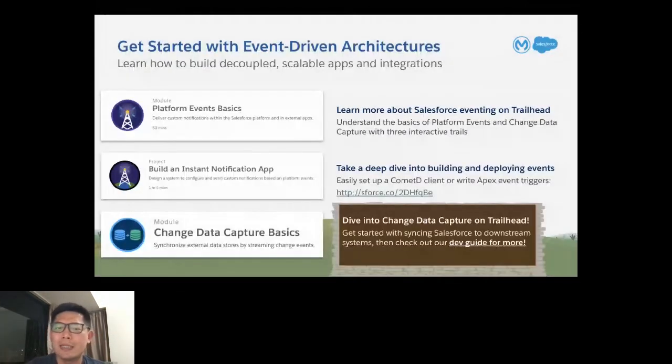So a few references for those who are interested. You can go onto Salesforce, and we have a lot of great modules on Trailhead to help you with your own Salesforce event-driven journey. You can learn all about the basics, pick up some badges along the way.